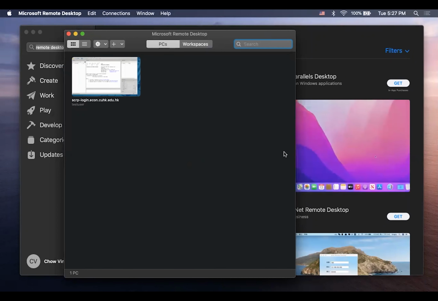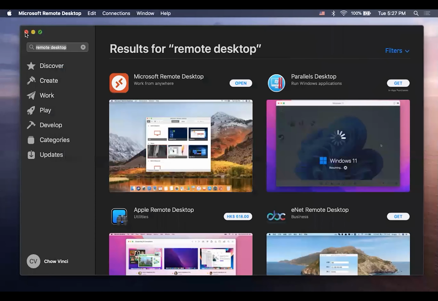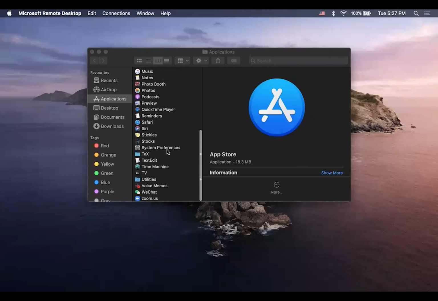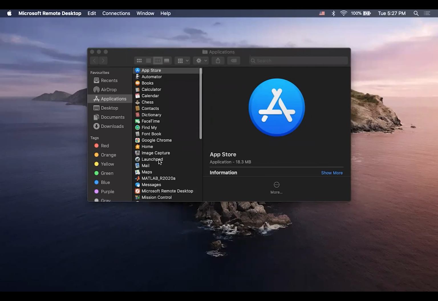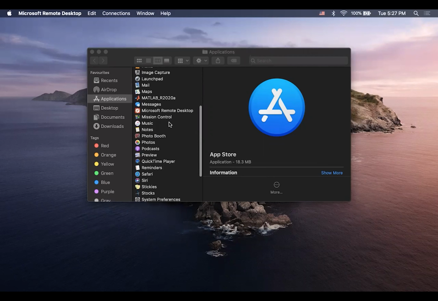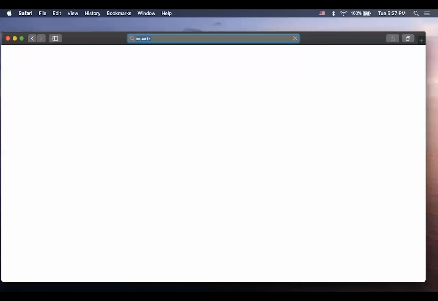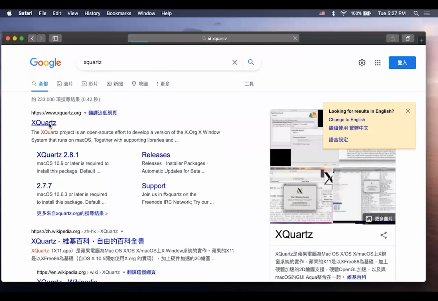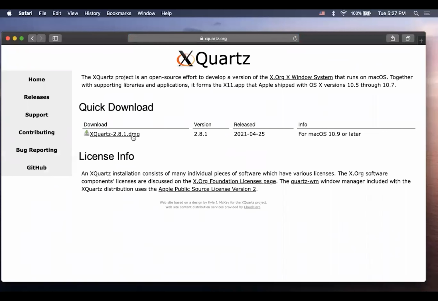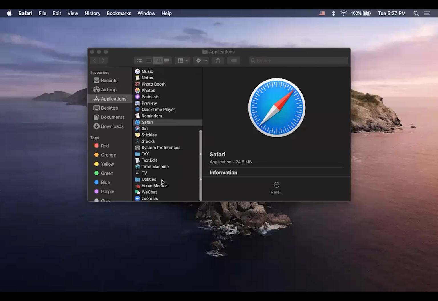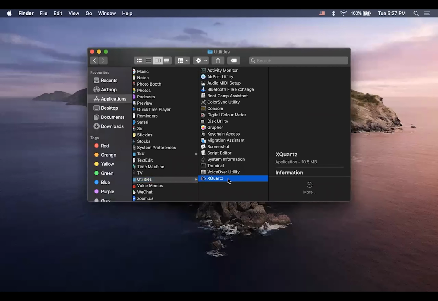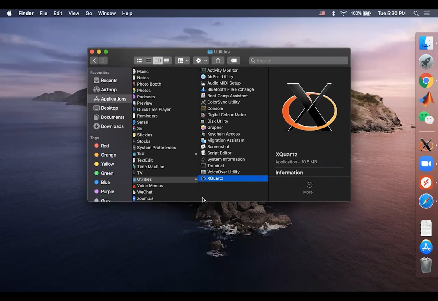Finally, you can choose to use SSH. If you want to use SSH, you would need a software called XQuartz. Let's open Safari and search for XQuartz. There you go. You can download and install. I have already had this installed. It will appear under Utilities, XQuartz. To access SSH, you need XQuartz.